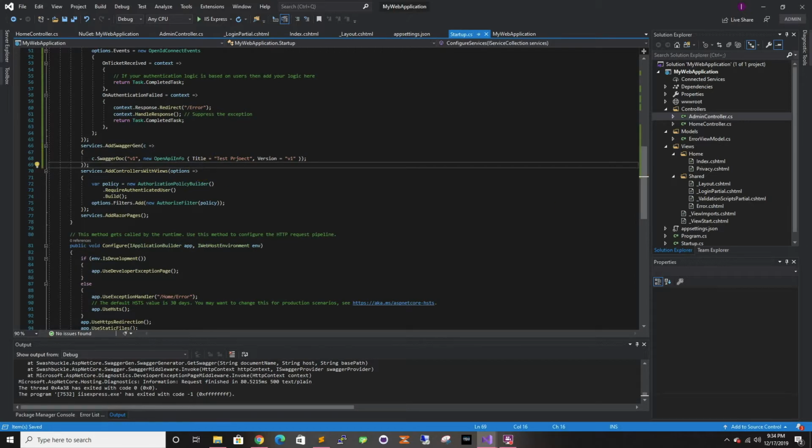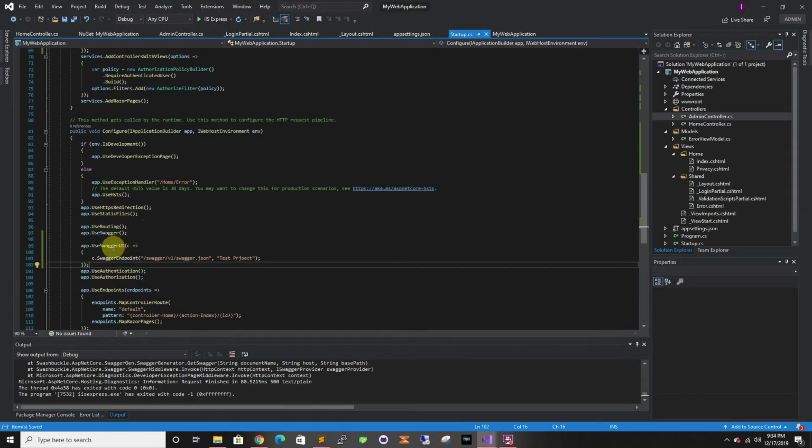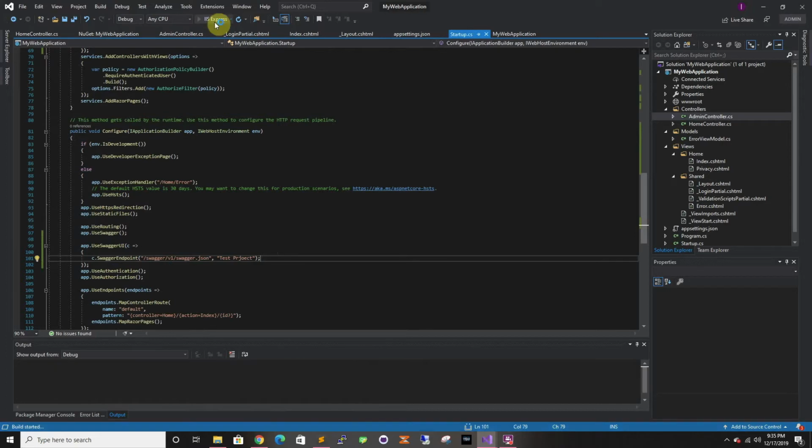And then for app usage, you have to do use Swagger, and then use Swagger endpoint. And then if you want to have them go straight to your home page without having to do /swagger, you can add a route prefix to be empty. So if you do this, the home page is going to be Swagger. For an API-only project you could do that, but in this case we do have an MVC, so we're going to leave it as is. So now let's test it out.